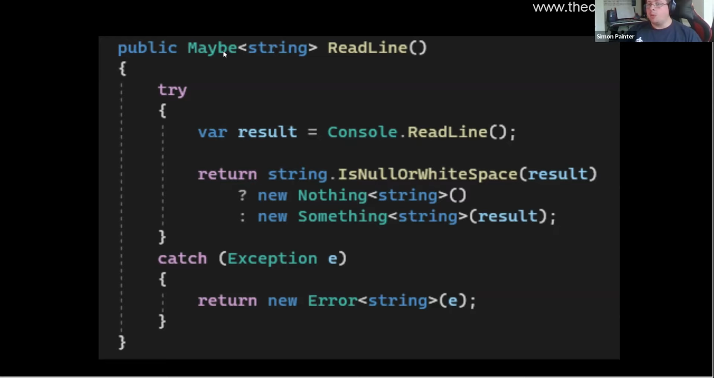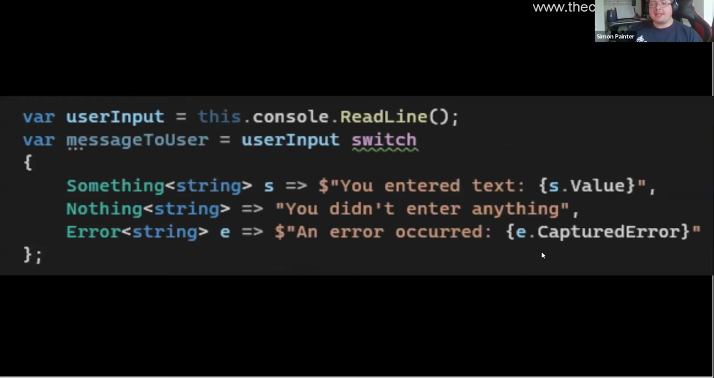And here I'm going to do a normal console read line now. This is actually going to be a call to an interface, really. Check against null or white space. And if it is null or white space, return nothing to say that they didn't enter anything. If there was actually some text, then let's pop it into a something. And if there's an error, we'll turn it into an error. So this captures all possible states out of the console. And then here's how I'd actually receive it on the other side. I'd use some pattern matching to say something, nothing, or error. And there you go. Based on what happened, I can do the appropriate thing in reaction to it. Easy peasy.